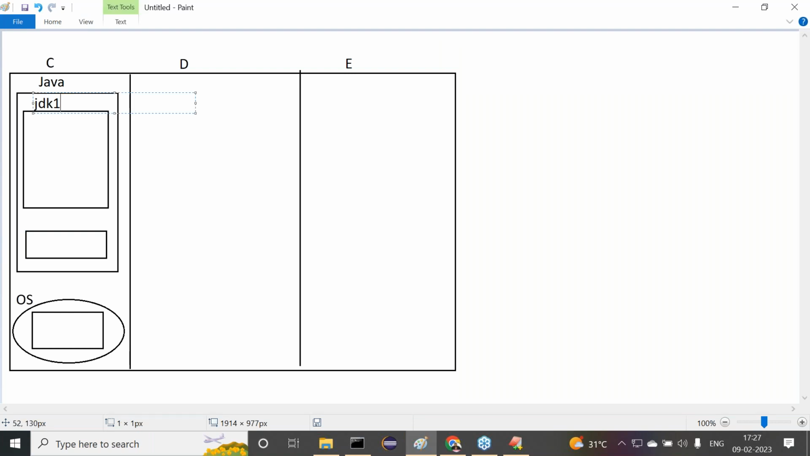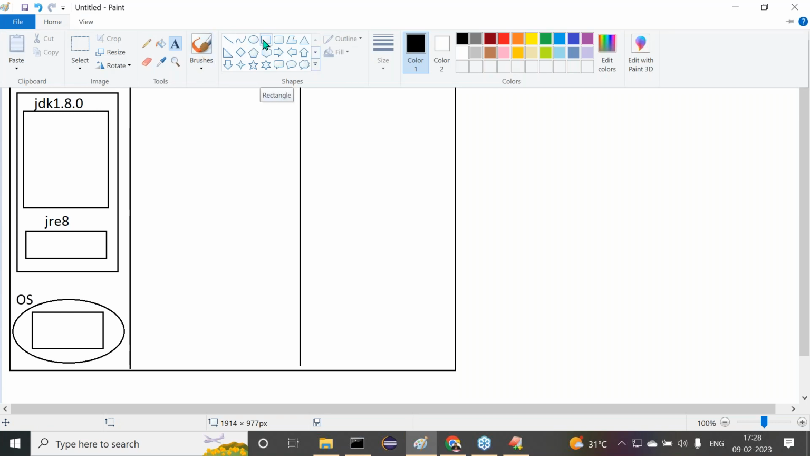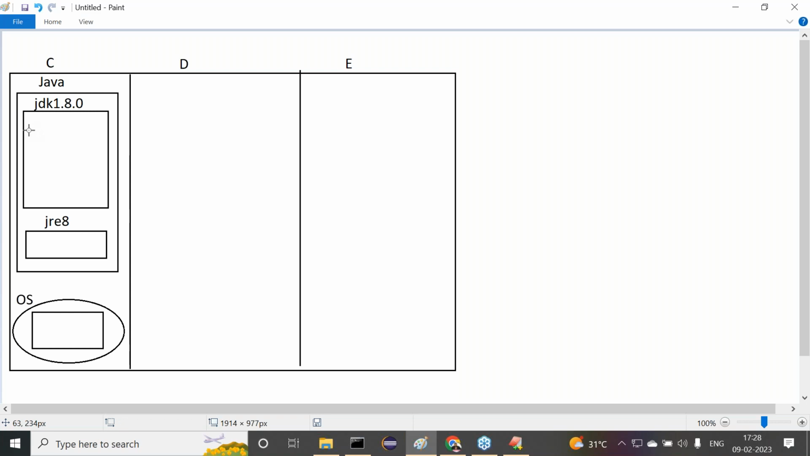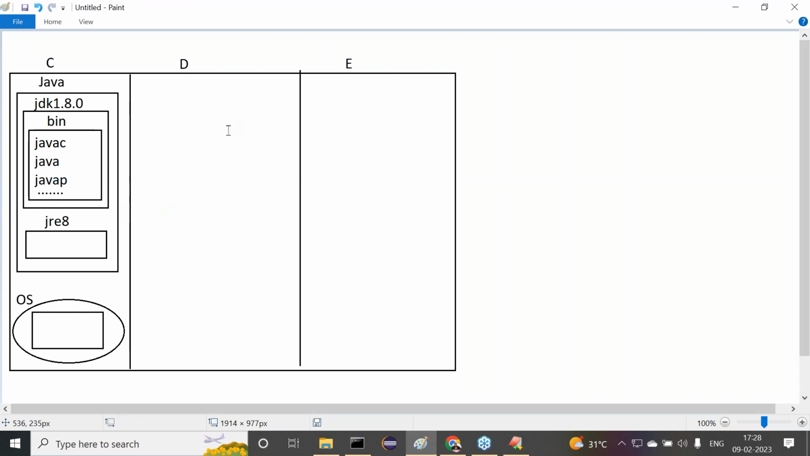JDK 1.8.0 for example. This is JRE 8. Clear. After that, inside this JDK 1.8.0, there is a folder. Another folder exists here. That folder name is the bin folder. Inside this bin folder only, all Java commands exist: javac, java, javap, and so on. All the commands exist here. This is my Java software.